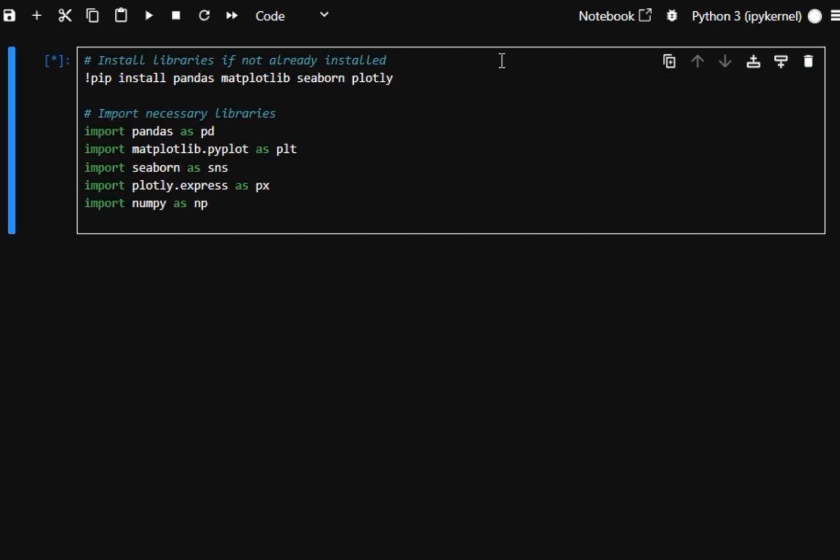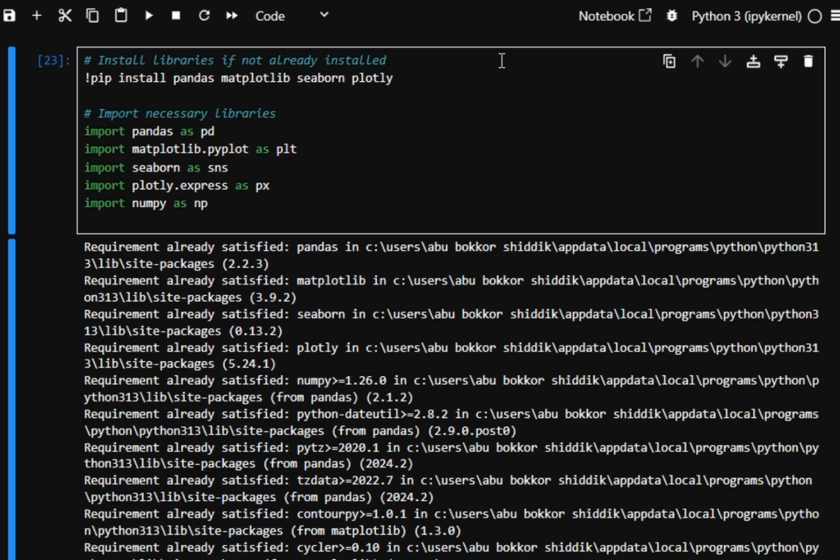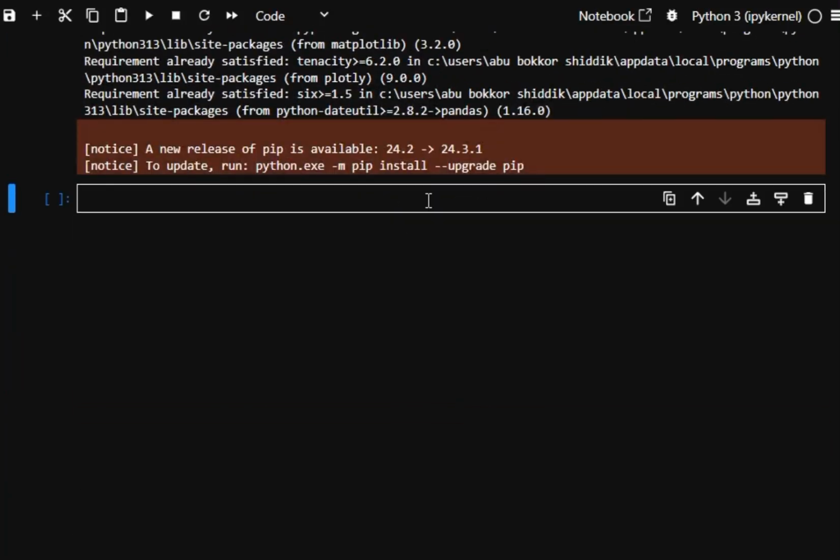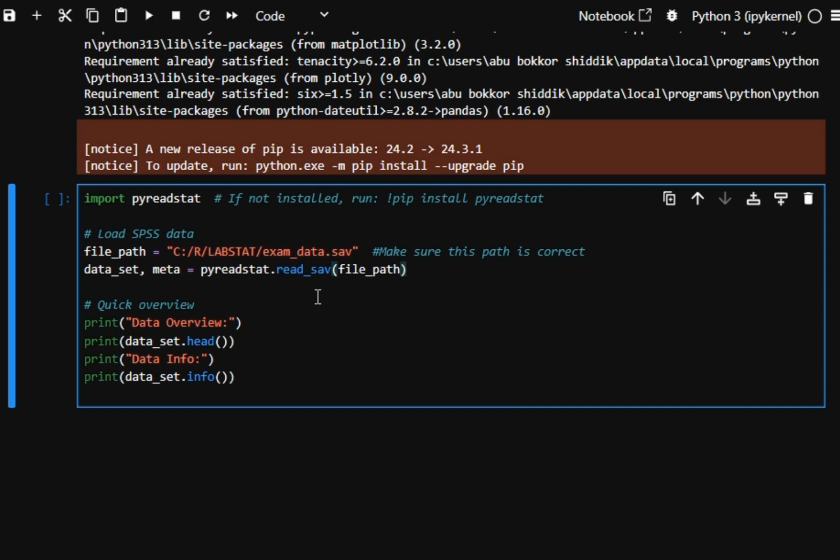We are using an SPSS dataset for this example. Make sure you have pandas, matplotlib, keyboard, and plotly installed. Let's install them if you haven't already. I have already installed them. So now let's load our data and take a quick look at it to see what we are working with.